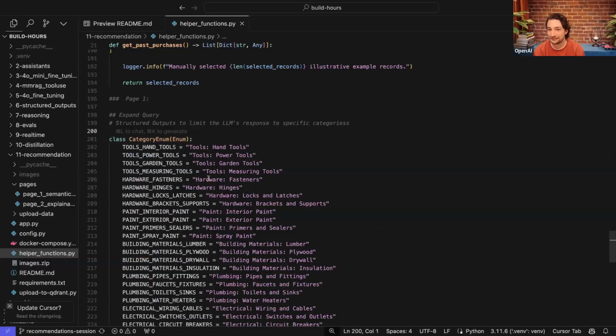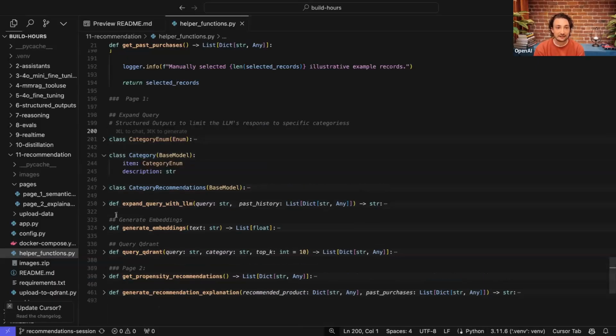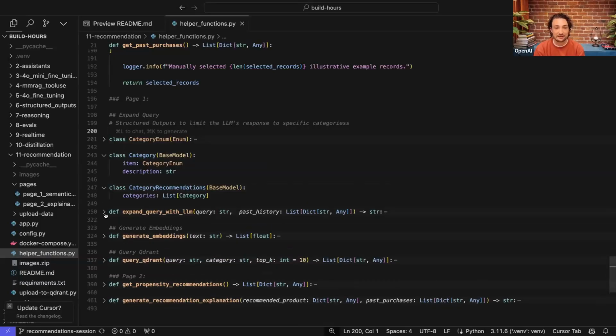So you would have a list of different categories in your database. And what we're going to do is use structured outputs to force the model to choose between those categories as opposed to leaving it up to chance. So a good use case here for structured outputs, where we have this different category, this different class, and then we're creating that list and using it within this expand query with LLM.